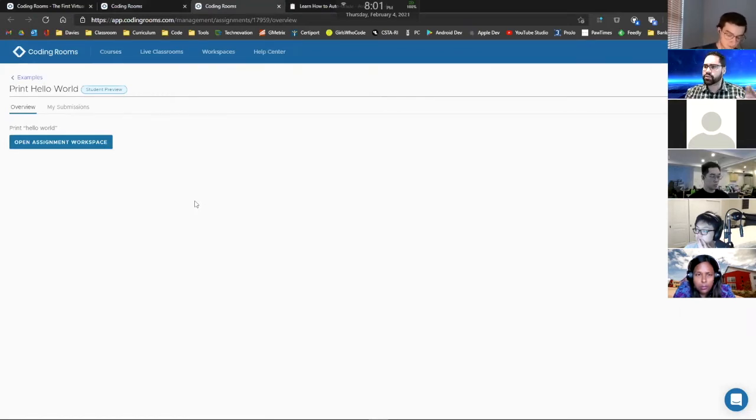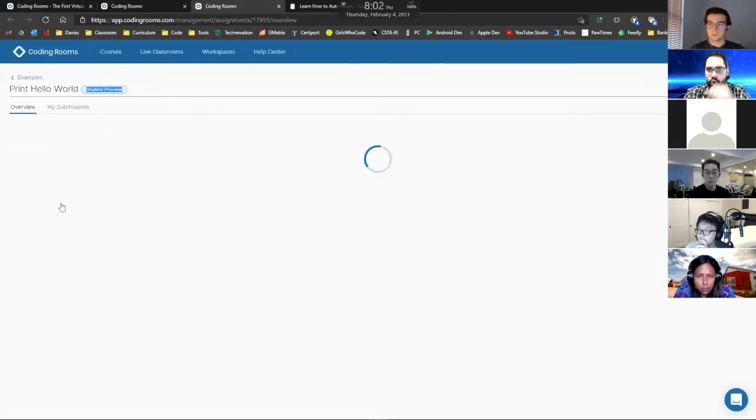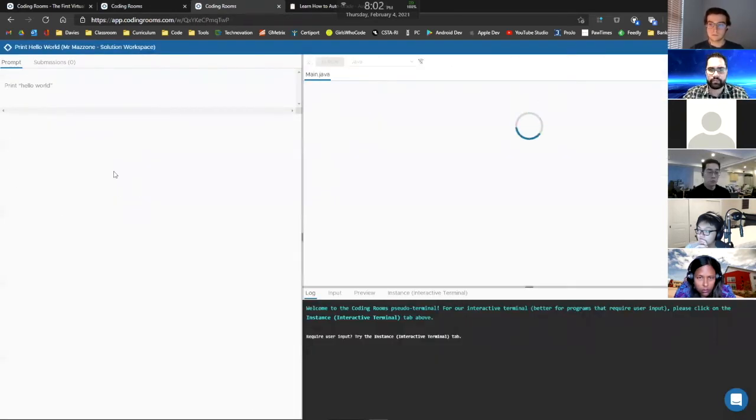Again, this is where, if you're looking for a spot to test to make sure your auto grading, your unit tests, et cetera, are set up properly, open it as a student. It will say student preview, and you know you are opening it as a student. You can actually open the assignment workspace. And now you're viewing it as the student would.